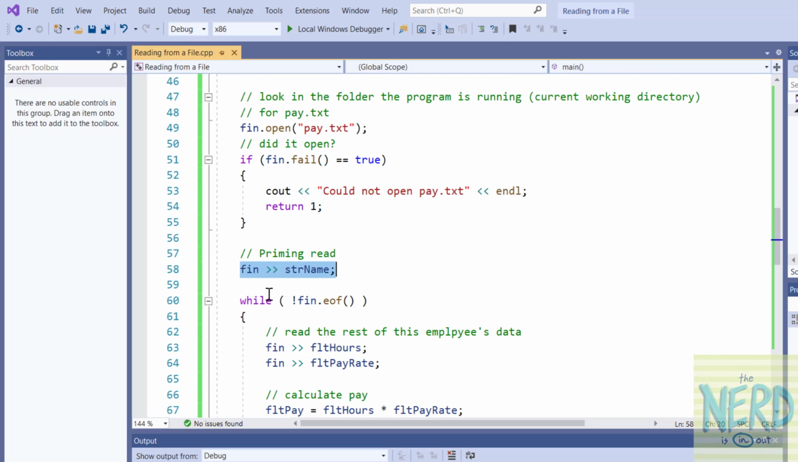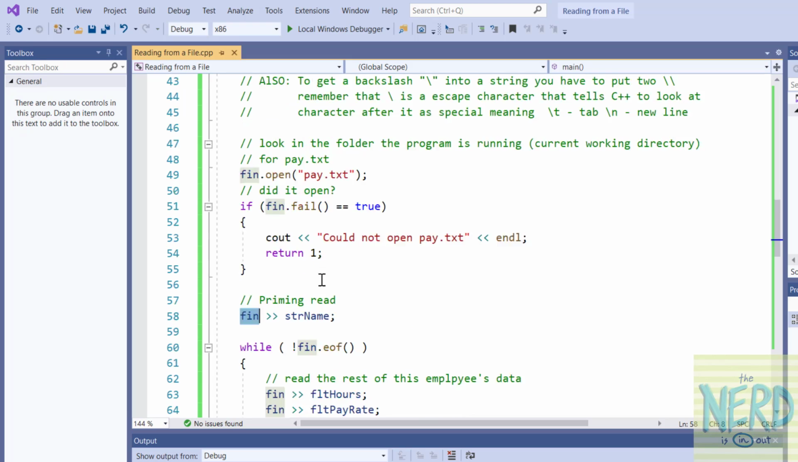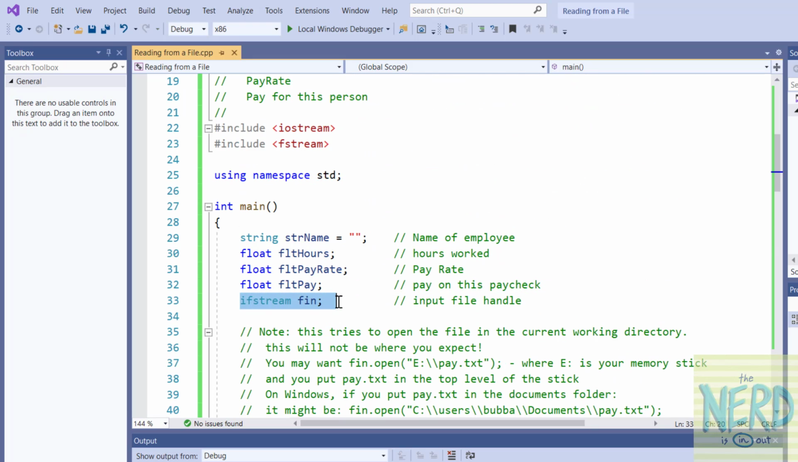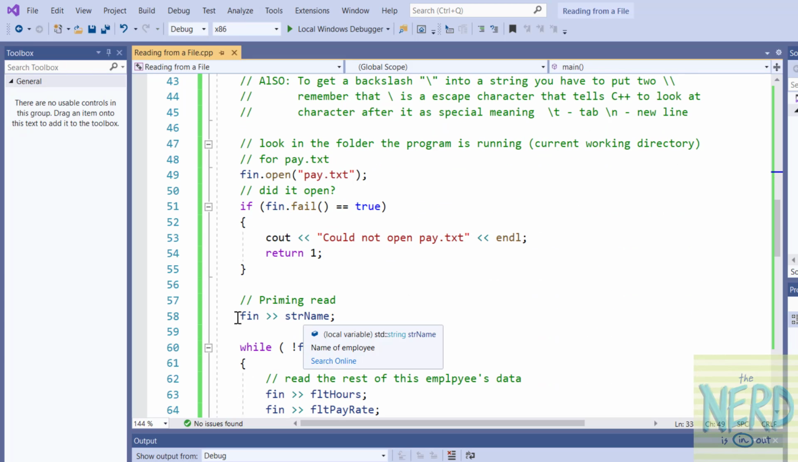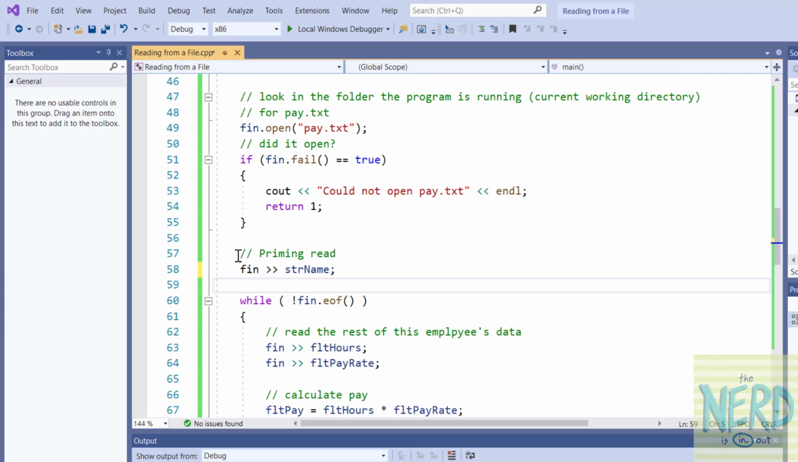Now, if we get past this, now we can read from the file as if we're doing cin, as if we're reading from the console. So if I say fin, because remember, that is the name of my file stream, that's going to read one string from the file and put it into string name. So, we've done this, cin, but we're not reading from the console, we're reading from the file. So we want it to be filein. Now, this is my priming read. I'm going to do my first input before I go into my while loop. And in my while loop, at the top of the while loop, the first thing I'm going to do is check for EOF, end of file.